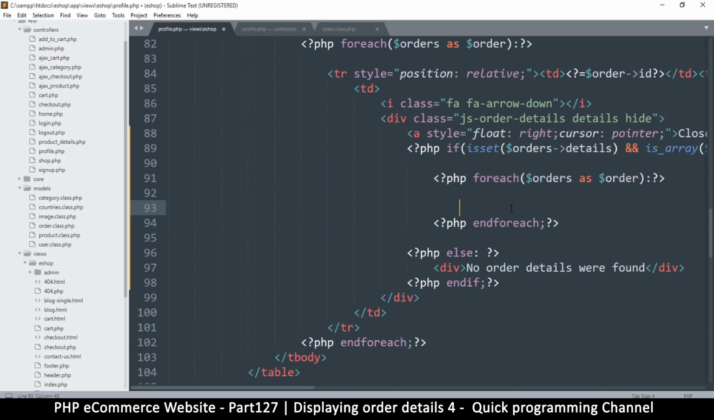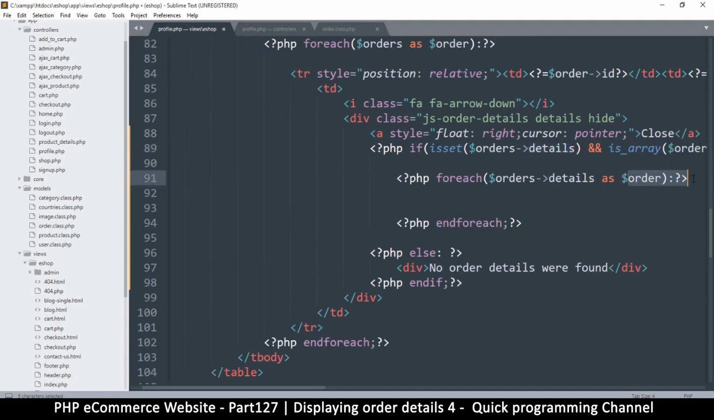So first of all, we are looping through these items. Instead of order, it's order details there. Let me add that there as detail. So I'm just going to say detail like that. Okay.